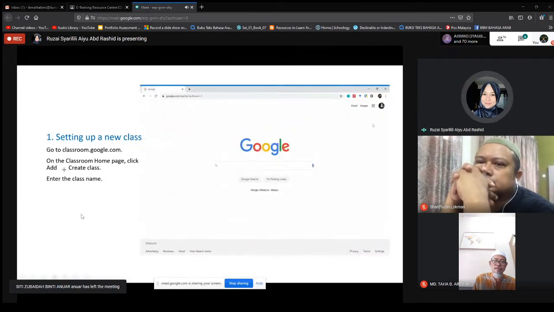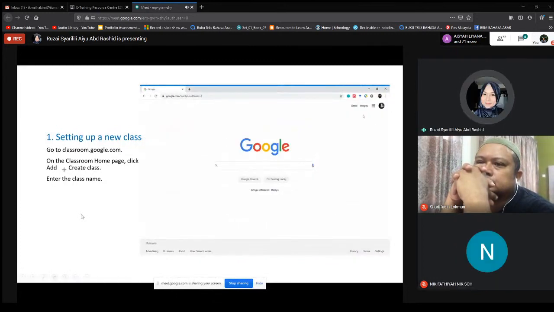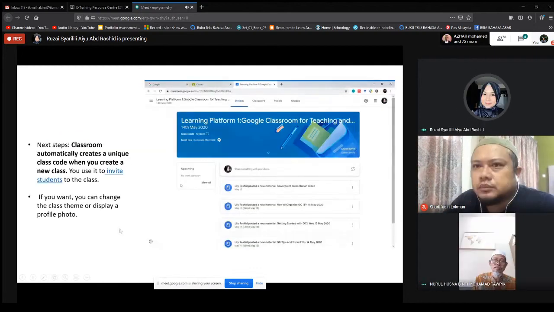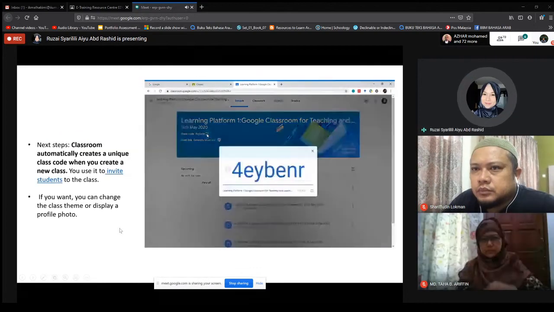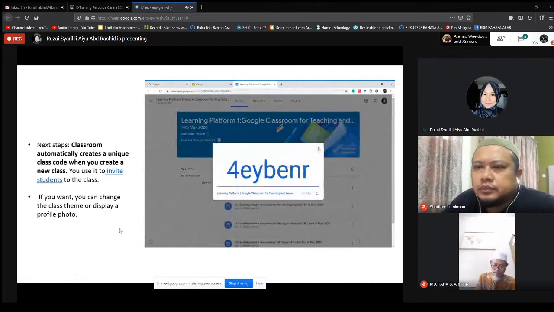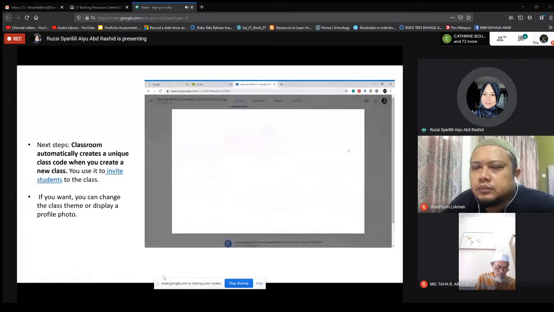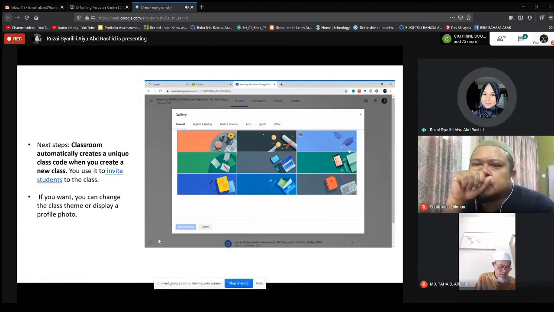After that, Google Classroom will generate a class code which you can share with your students, and they can just enter the class code. Just like how we create the class just now, on top of create class, we have join a class, right? So they just need to go to Google Classroom, join a class, and enter the class code.